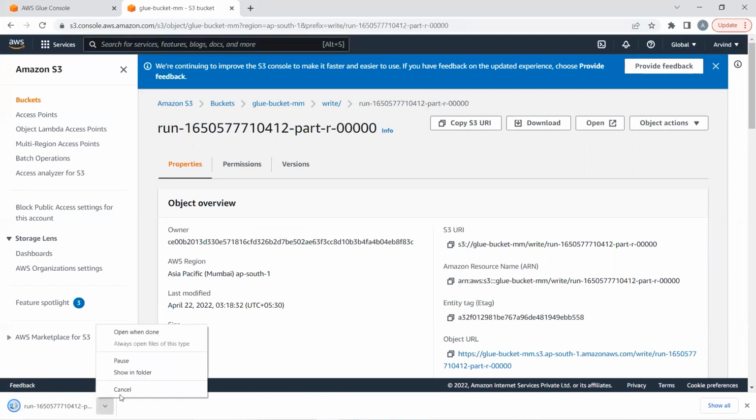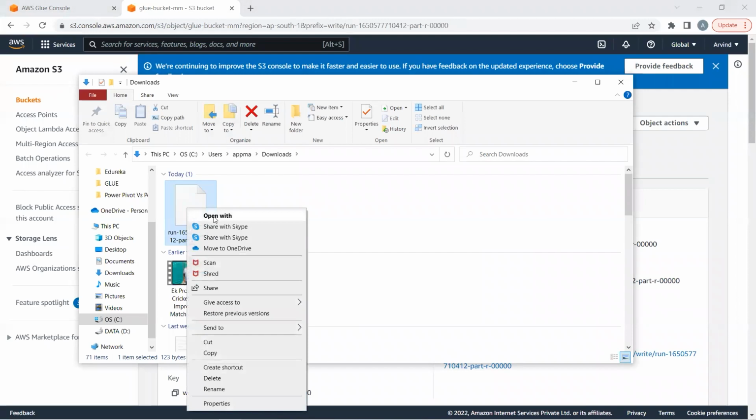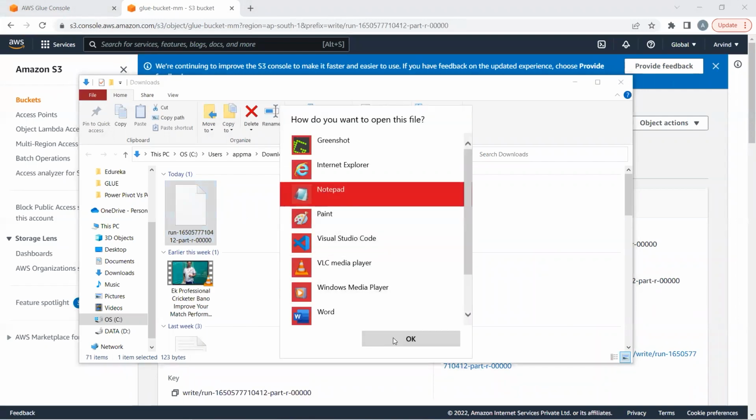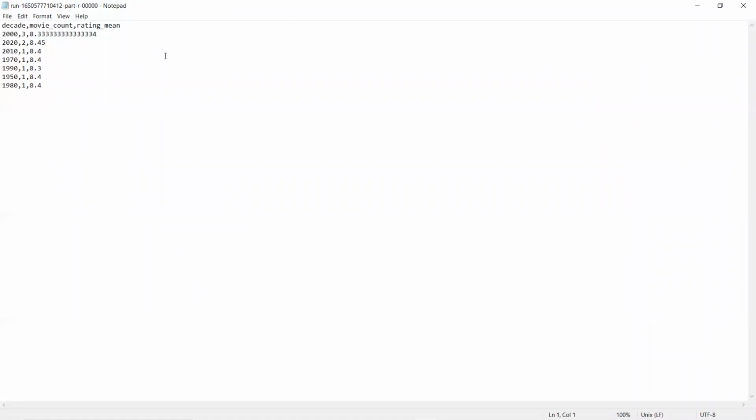This will take a few seconds. It's not that big. Let me just open this, and I'm opening it with Notepad. As you can see here, this is the output that we have: decade, movie count, rating mean, like the average rating. In the decade 2000, there were 3 movies and the average rating is 8.33.